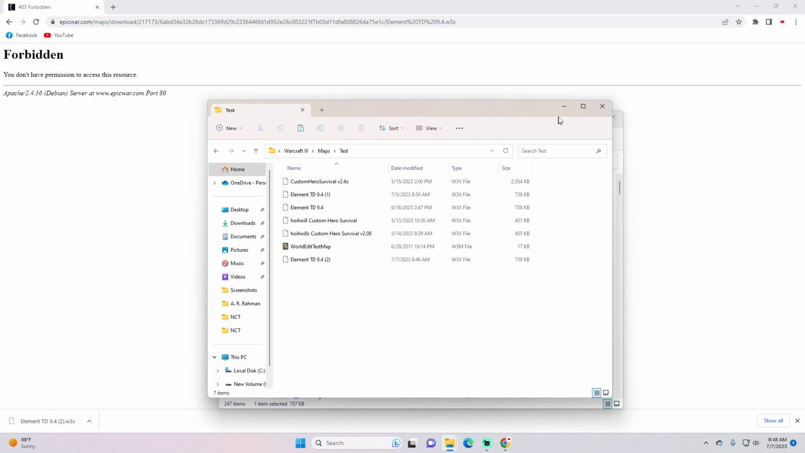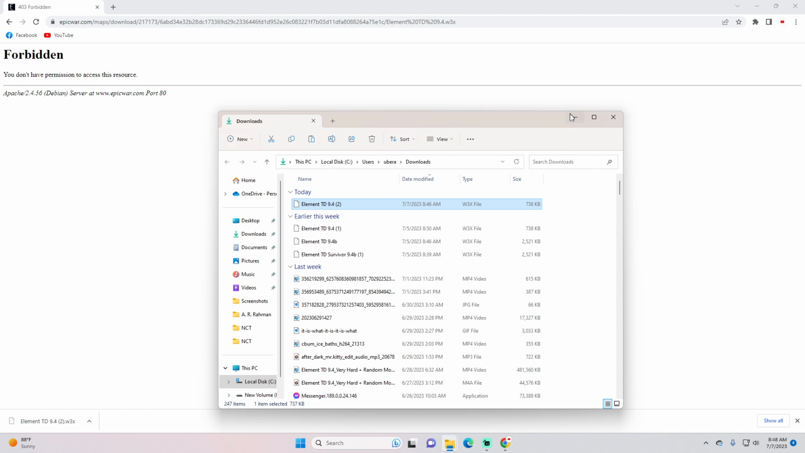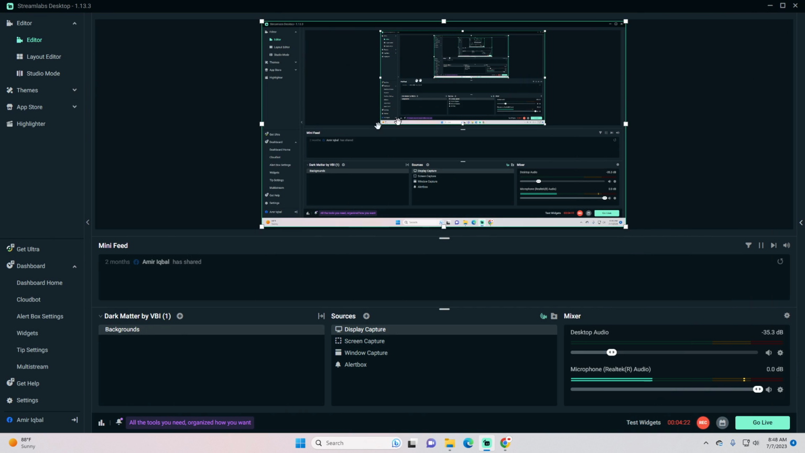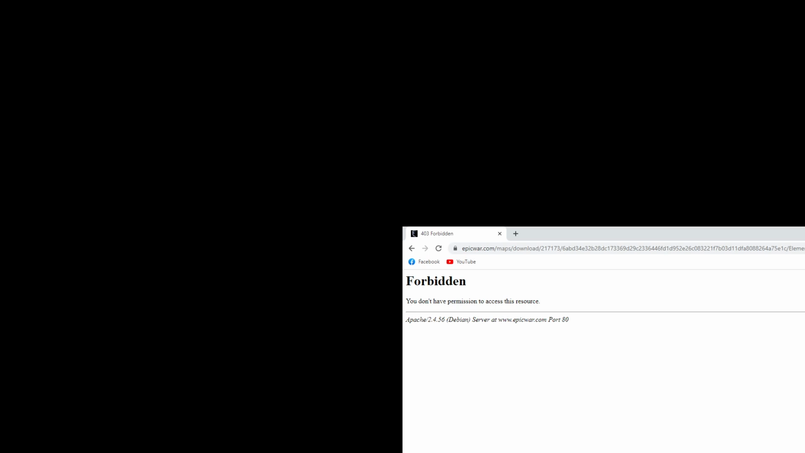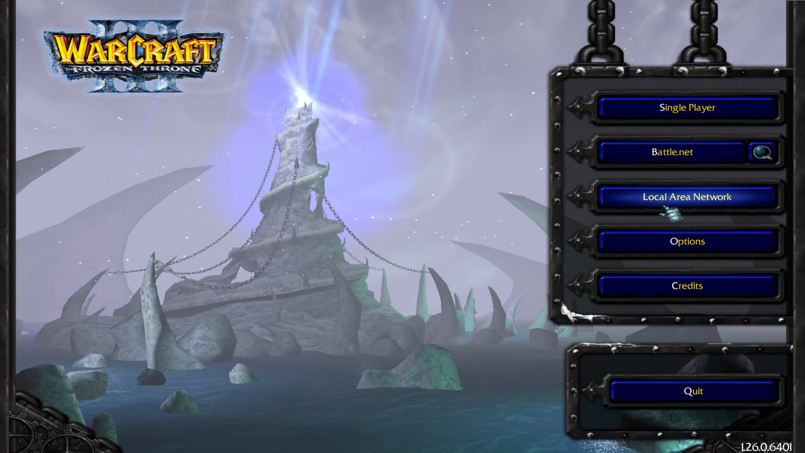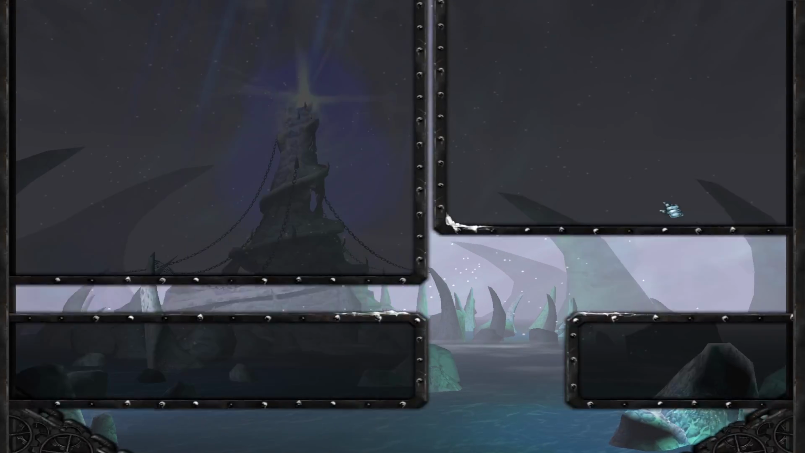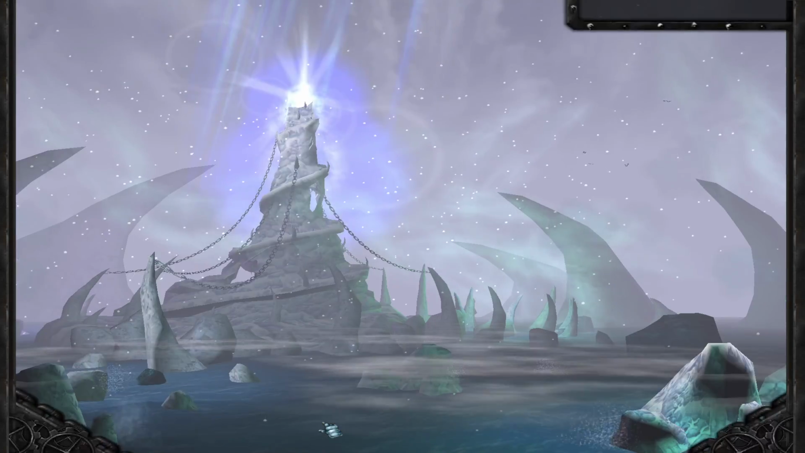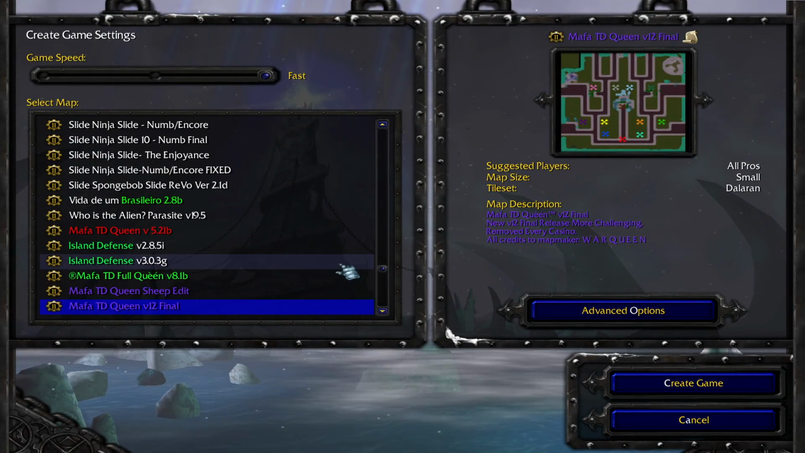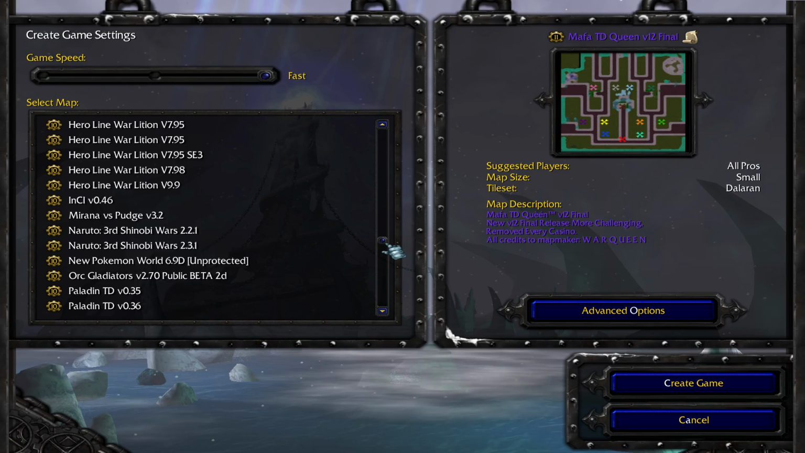Since we already have the map downloaded, I'm just going to go to the Warcraft 3 game. There's a prompt right there, and it's still loading. Click local area network, and make sure to put in your player name, any name, to be able to proceed, or you could choose the single player section.